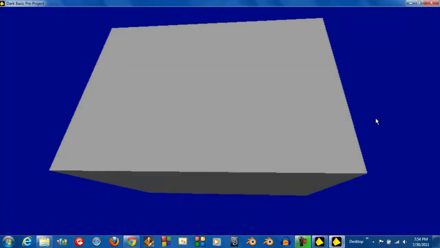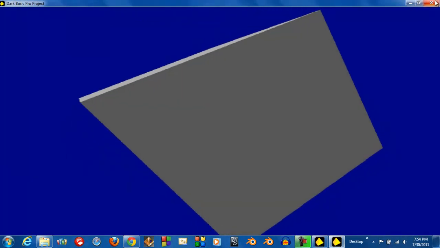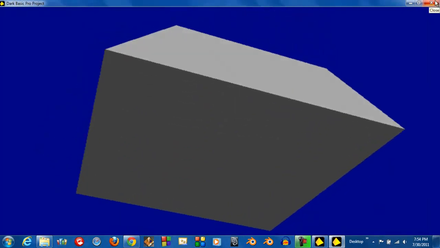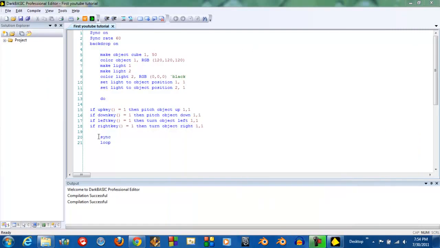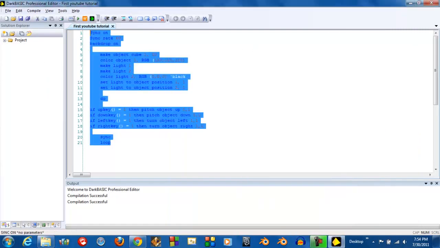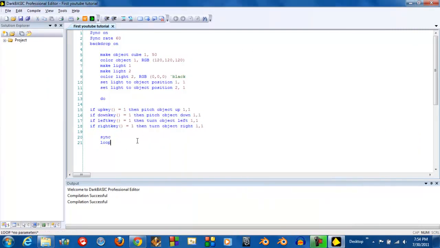but long story short, it's a pretty cool program, and this is pretty much it for our source code. Now let's just save this.